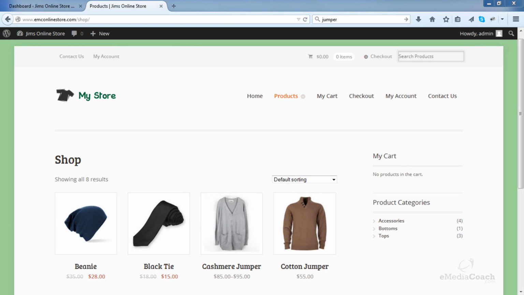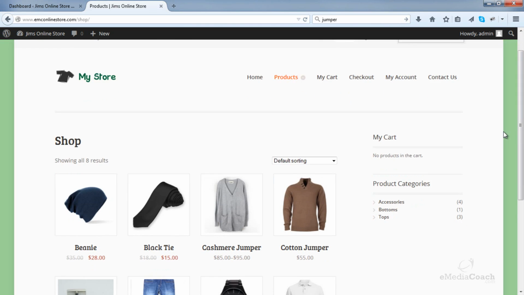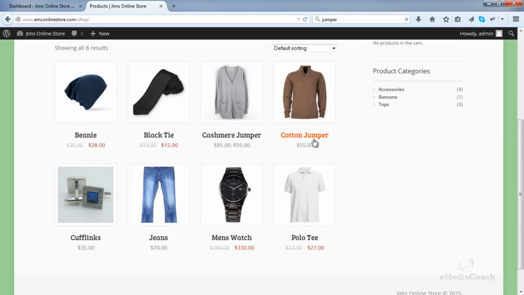An example of an upsell is, take for example, we've got two types of jumpers here, a cashmere jumper and a cotton jumper. Now, ignore the fact that the products are a bit different, so this is not the ideal example, but it'll do for now.